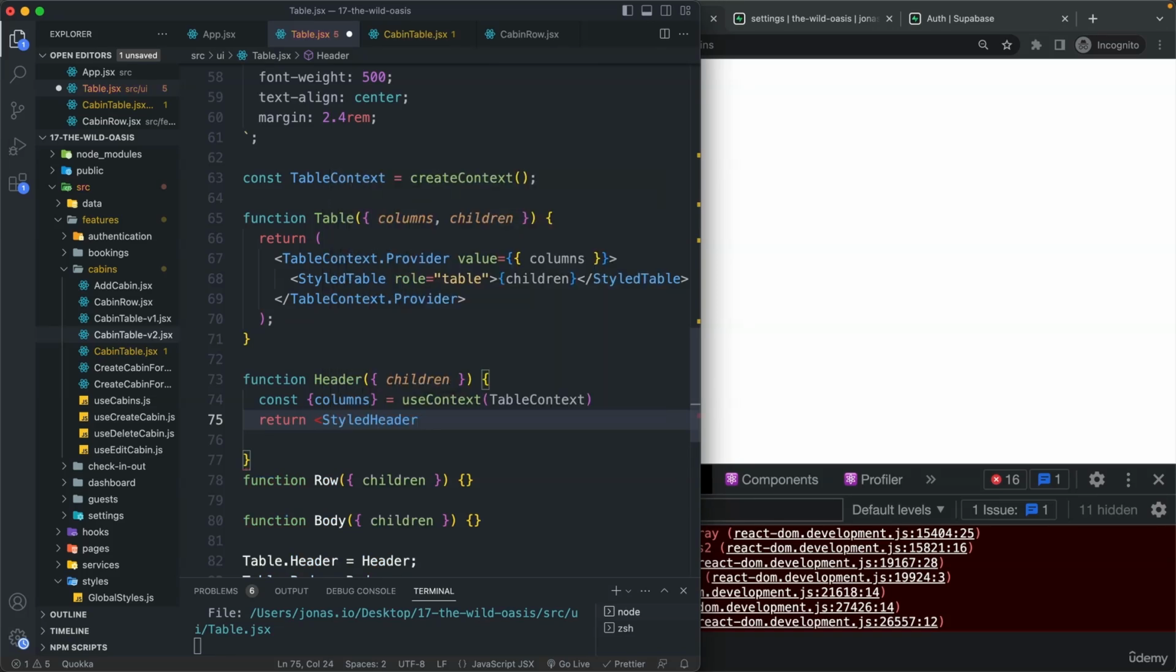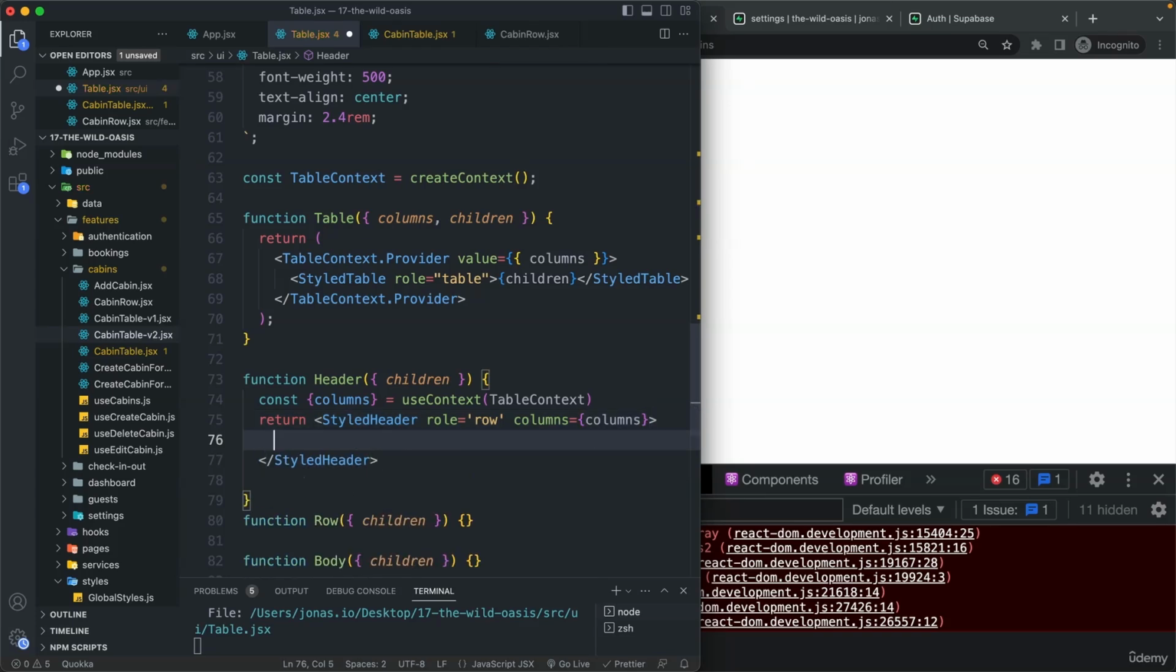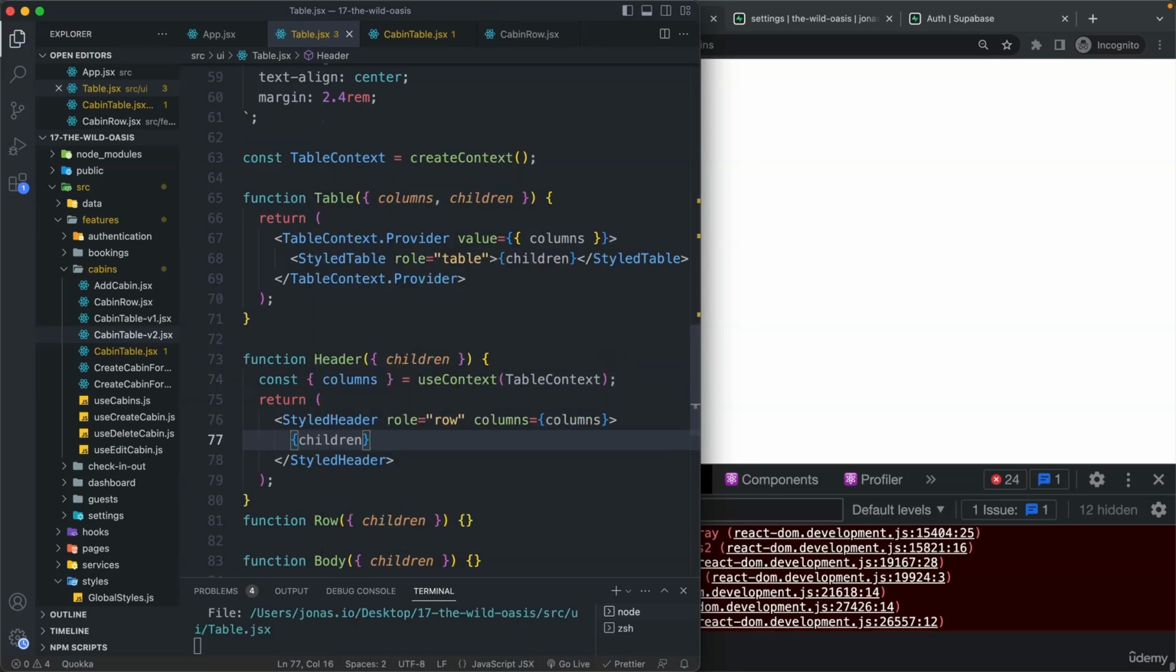And then here, all we do is to return the styled header component that we already have. Then here, we also give it the role of a row. And most importantly, then here we pass in the columns prop. All right. And then we pass the children. So the important part here is this columns prop.